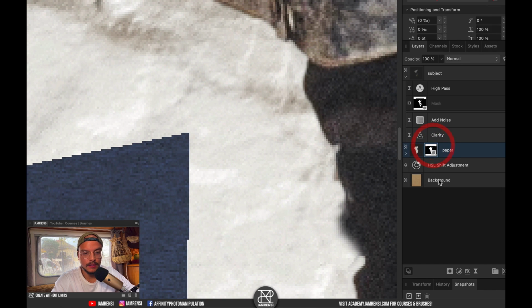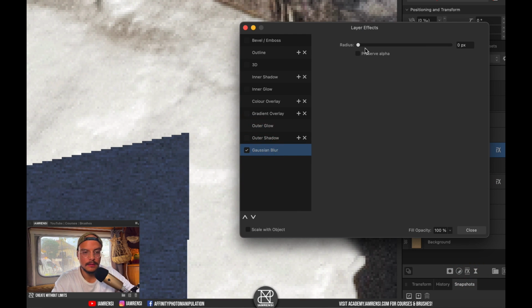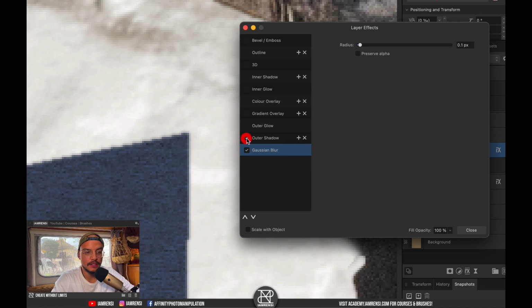So what I want to do is maybe blur my paper layer just a tiny little bit. It looks a bit off, to be honest. That looks a bit better. And I want to create a drop shadow as well. So let's select the paper layer and let's create an outer shadow.